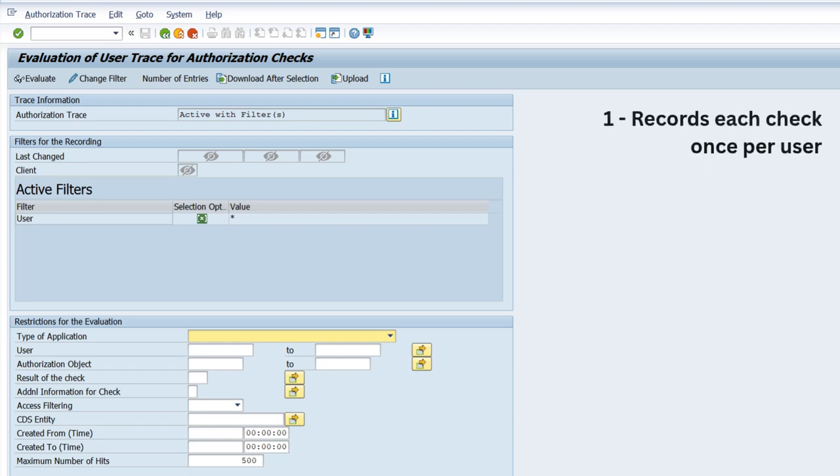Number 1. ST User Trace only records each authorization check once per user until the result changes. So if it keeps succeeding, it won't show up again until it fails. That's why filtering by date isn't reliable. It might leave things out.